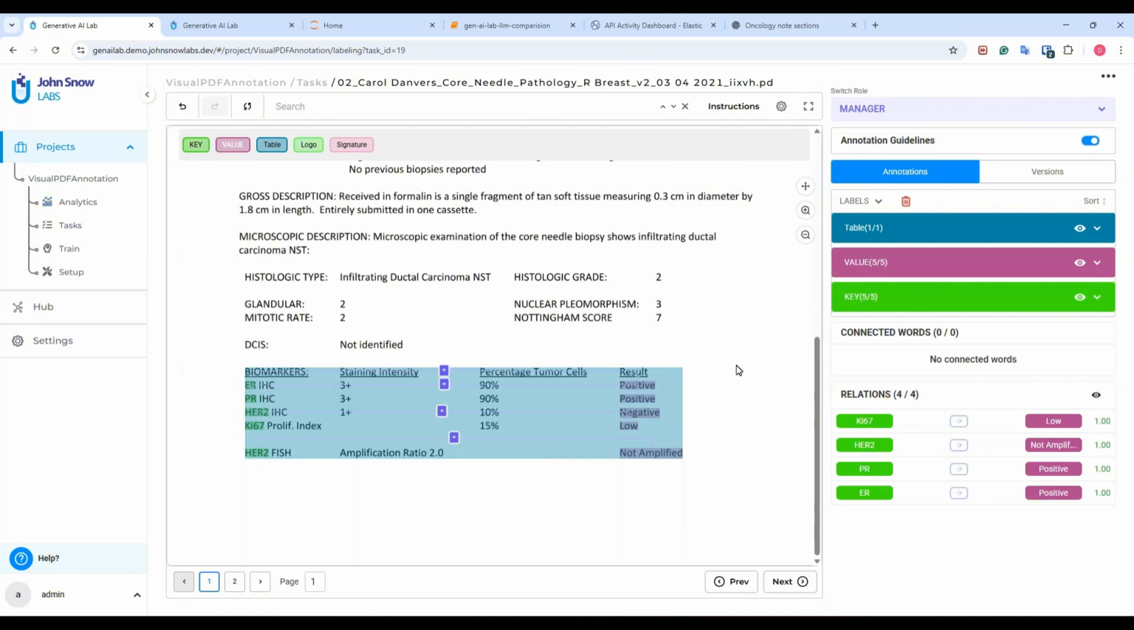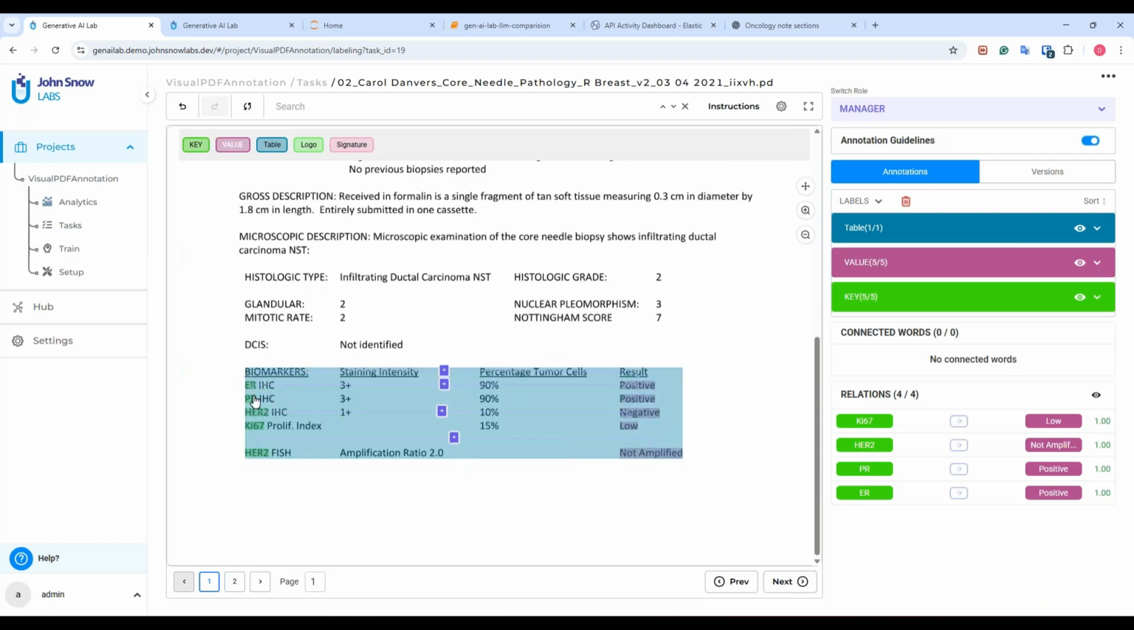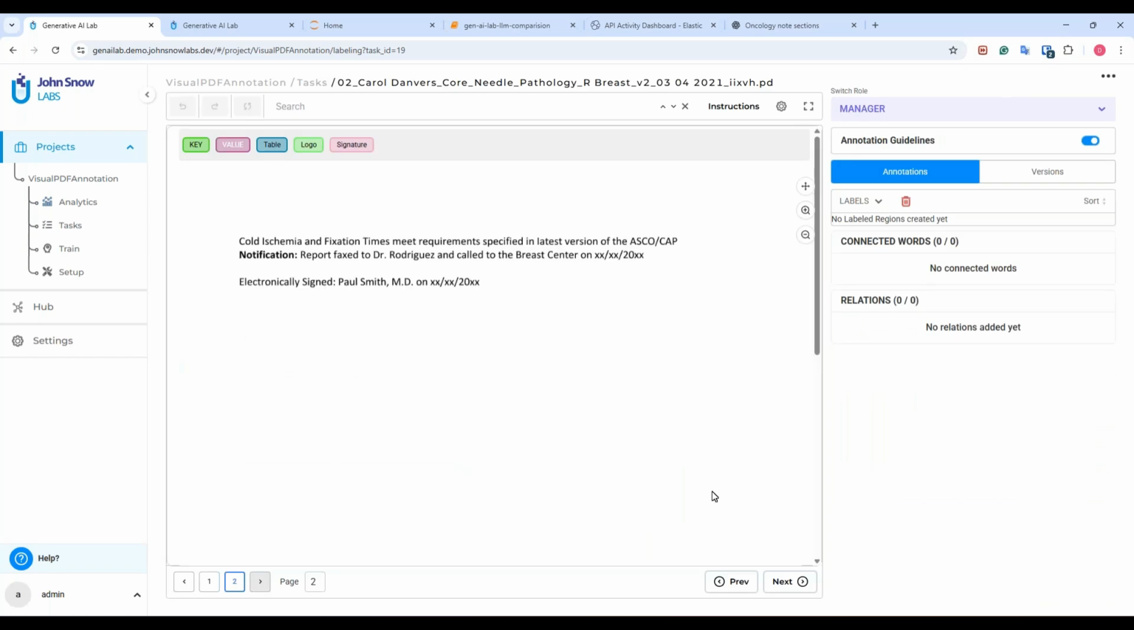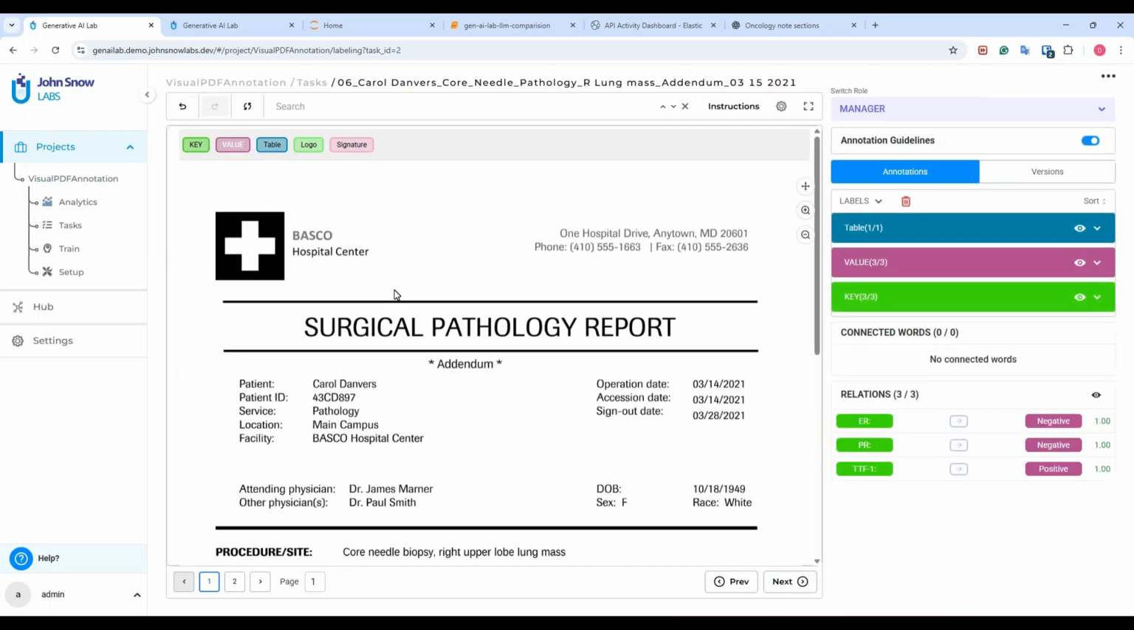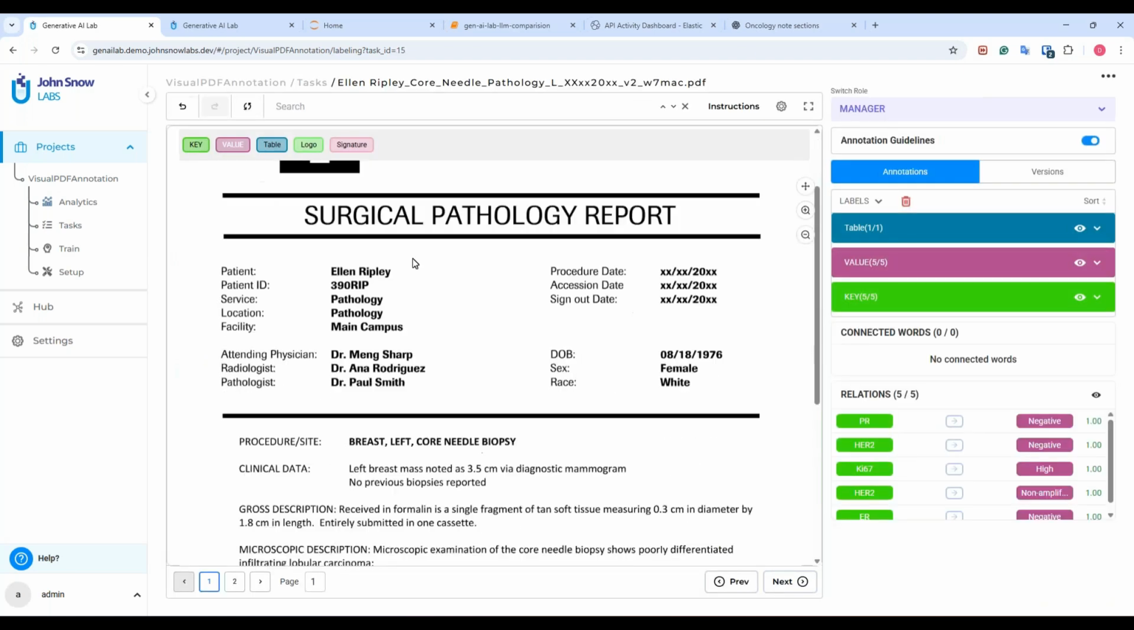I have a task to identify the tables and then to extract key and value pairs within those tables, and also annotate logos and signatures. I don't have it here in this task, but probably I'll have it in some other task.